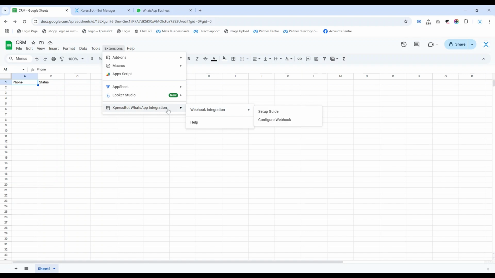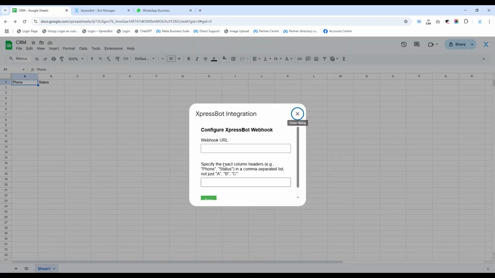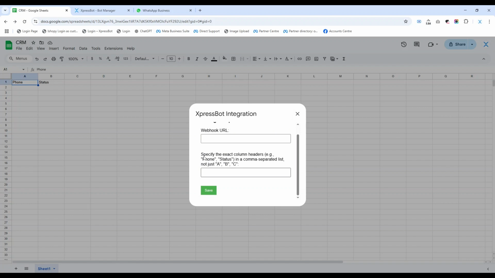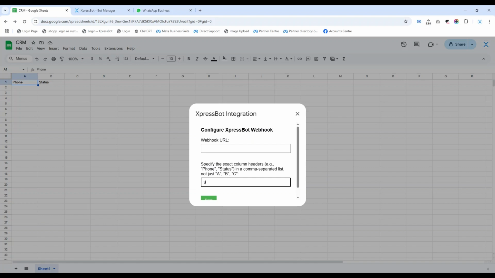After installation, go to Webhook Integration and configure the webhook URL. Enter the webhook URL from XpressBot and specify the column name that should trigger the update. For example, if you enter status, the system will send the data to the webhook whenever this column is modified or a new entry is added.